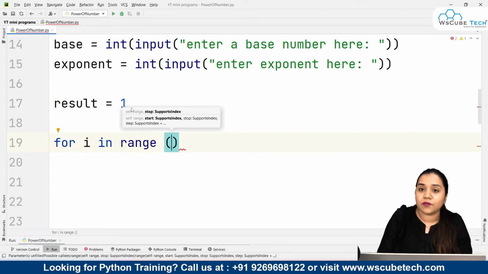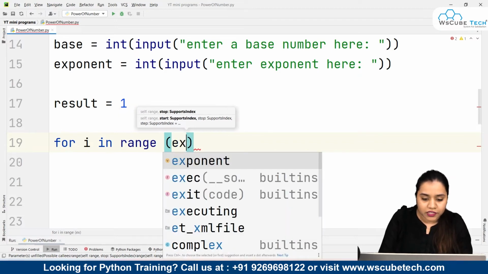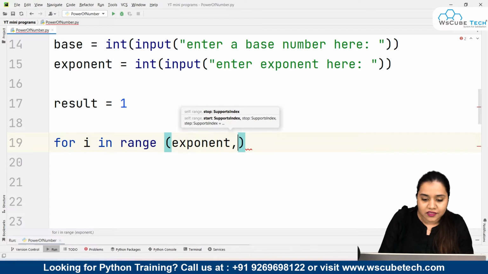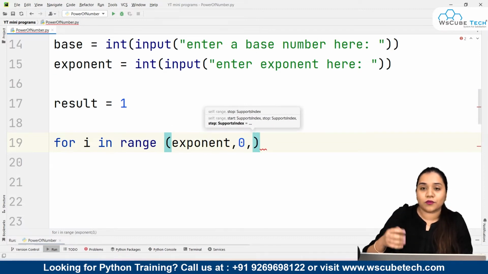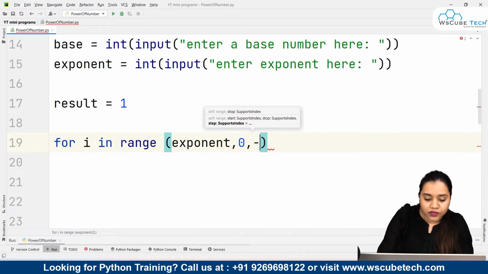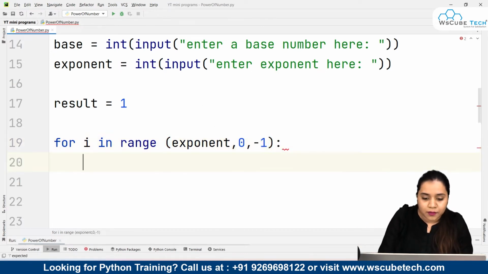Now every time we will be iterating inside the exponent. Suppose exponent is, let's say, 3. So it will be 3, then 2, then 1, and then 0. So it would go in this way. So whatever the exponent is, we'll be putting that as a starting value. Ending value would be 0. And because we are going 3, 2, 1, and then 0, for that we will be writing -1 as the step in between.